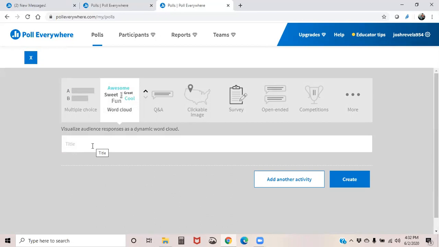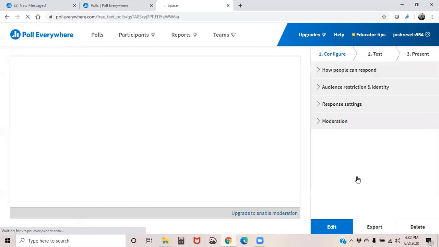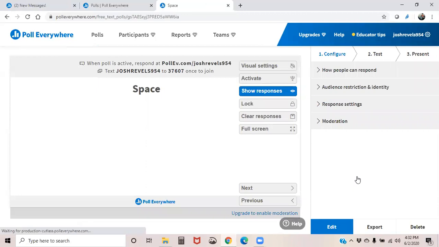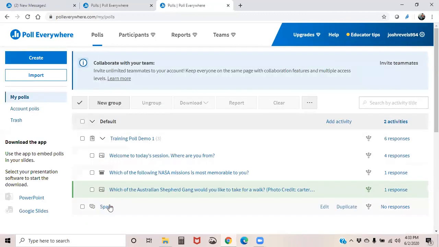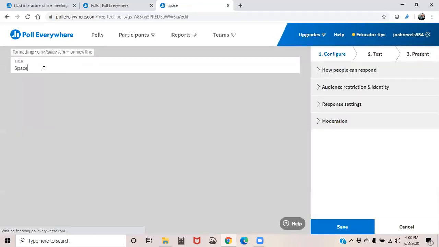So title, visualize audience responses as a dynamic word. So I'm going to title this space as my question, because maybe I'm going to start off class with a discussion. Oh, I thought that was just a title, but actually it's the name of the question. So I need to go back to my polls and revise this, because that's not what I took that as. So I need to say, what word comes to mind when you think of space? Okay, and so click save.